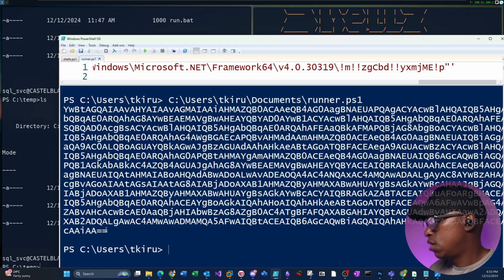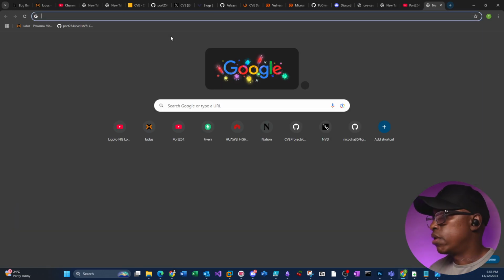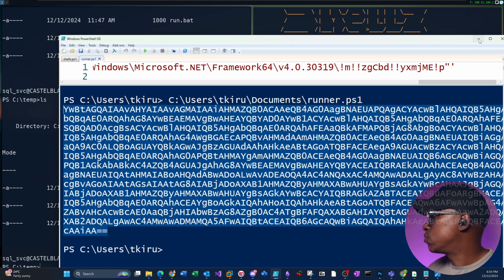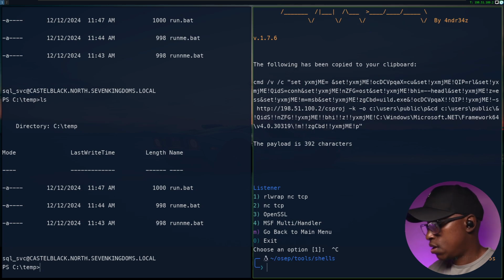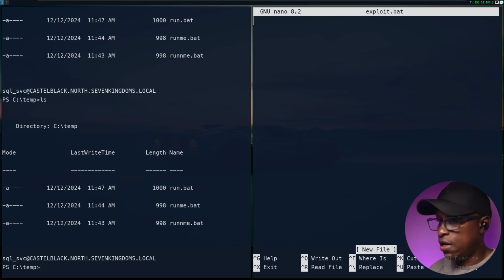So I'll copy that, copy. I normally just use a web browser to put that in there, copy that. So what we're going to do is we're going to create a bat file. I'll close this now. And let's call it exploit.bat. And in this bat file, we'll put this details here.